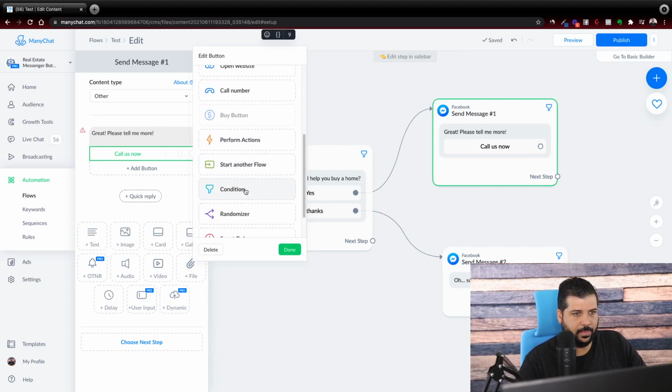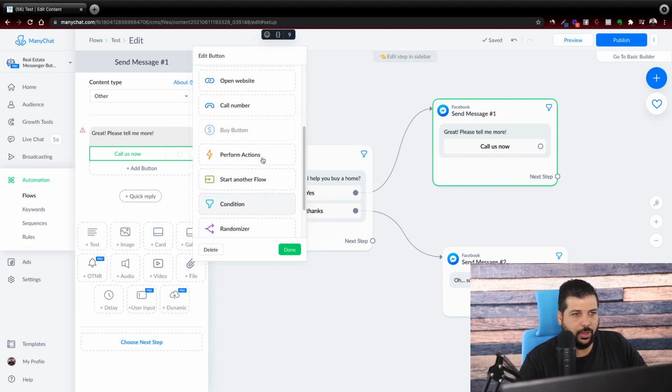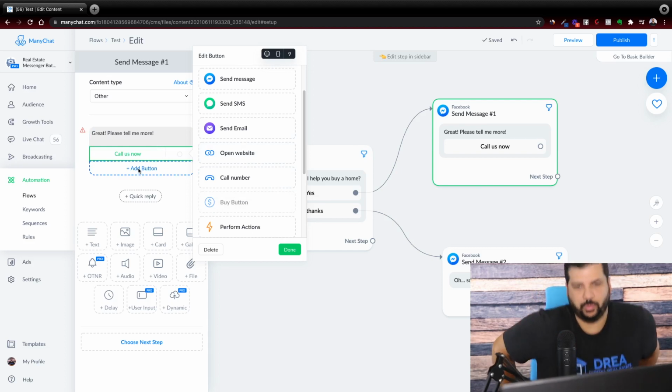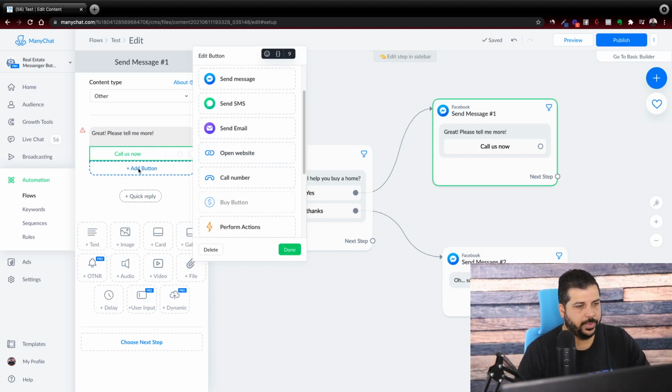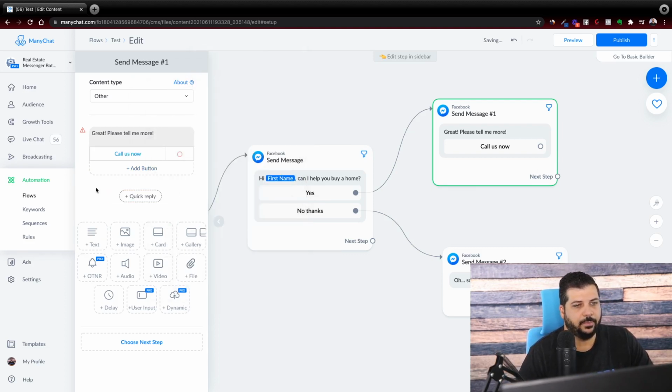Then let's see. Perform action and start another flow. Those are the ones that I did show you. The only ones that weren't in there were the open website and call number, and then the buy button, which you have to set up, which isn't really useful for real estate agents for the most part. The quick replies, again, those are just without going into too much depth and making this video too long.